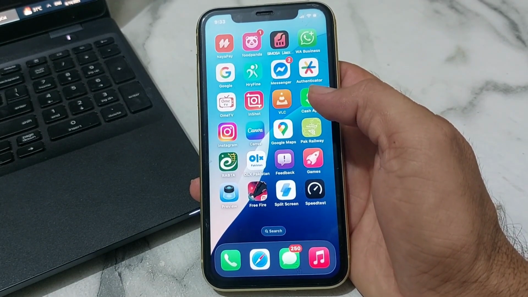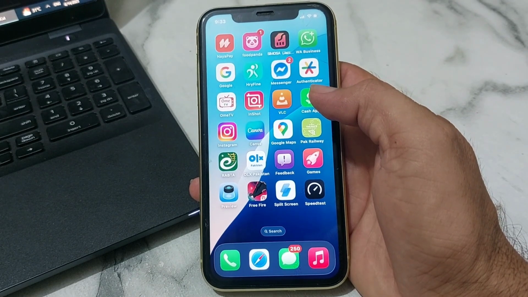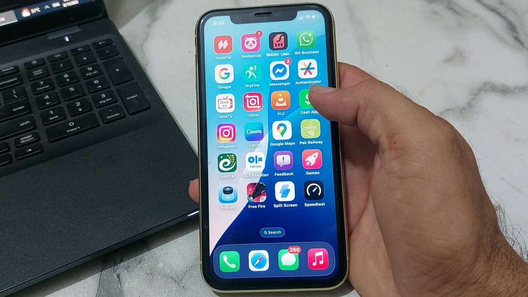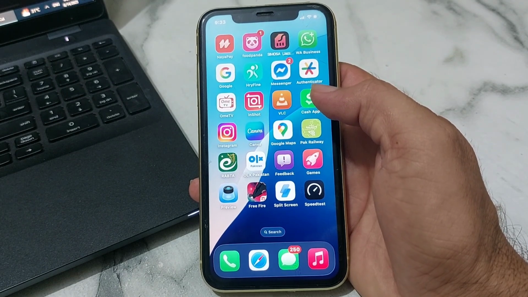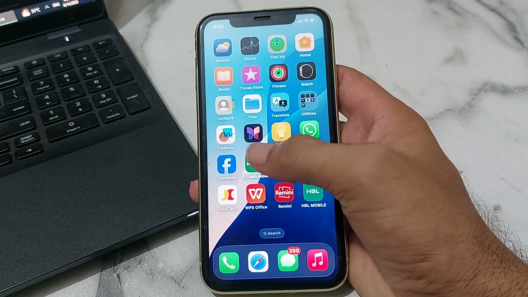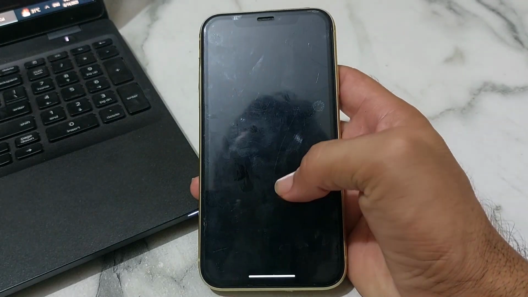In this video, I'll show you how you can hide apps on your iPhone device after updating it to the latest version, iOS 26. So if you have updated your iPhone device to the latest version, iOS 26, and now you want to hide apps on your iPhone device, then here in this video, I'll show you how you can do that. So first of all, you'll need to open Settings on your iPhone or iPad device.